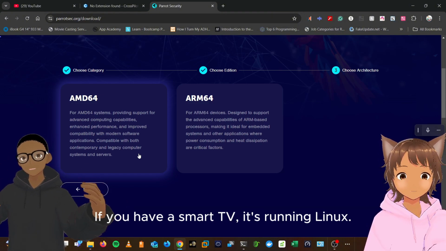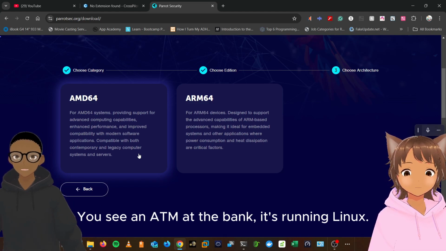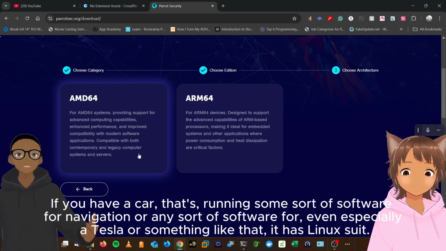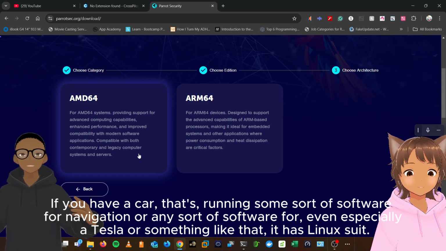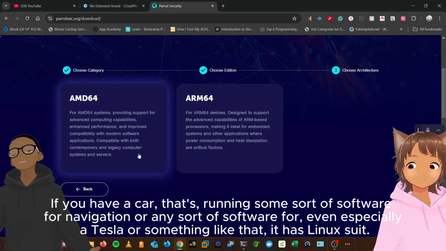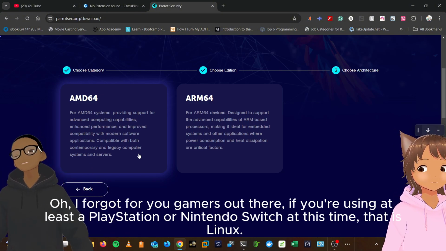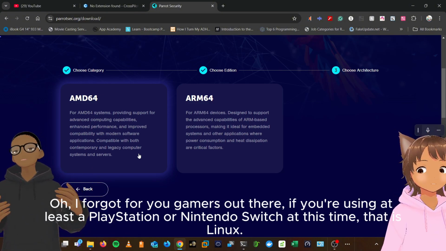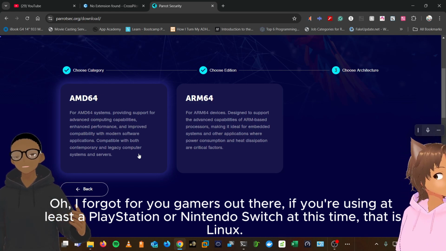If you have a smart TV, it's running Linux. You see an ATM at the bank, it's running Linux. If you have a car that's running some sort of software for navigation, especially a Tesla or something like that, it has Linux too. Oh, I forgot, for you gamers out there, if you're using a PlayStation or a Nintendo Switch at this time, that is Linux.